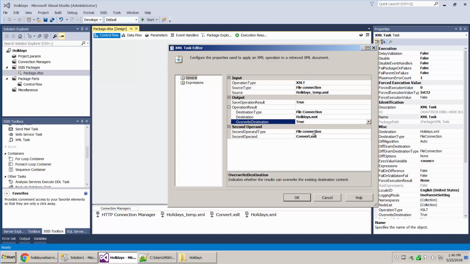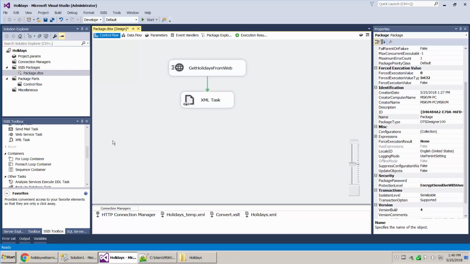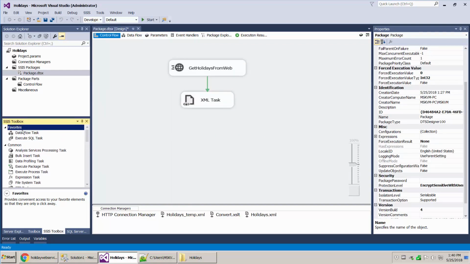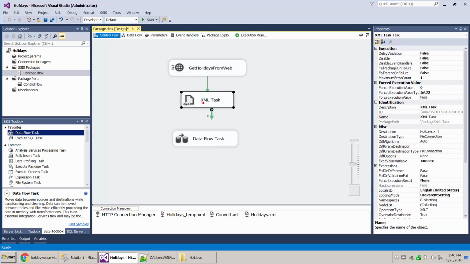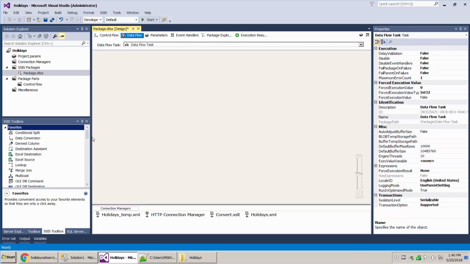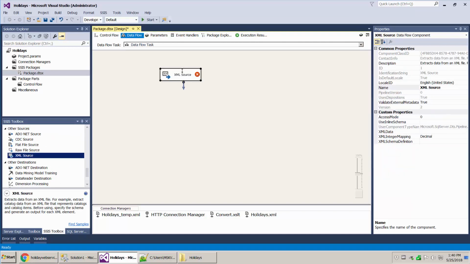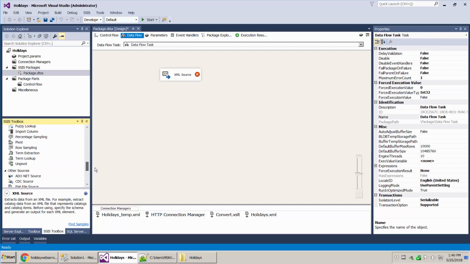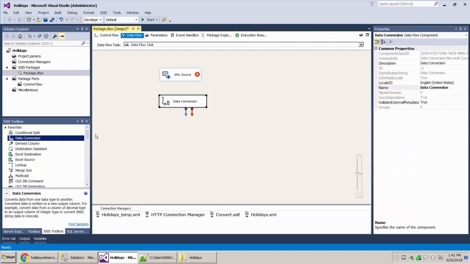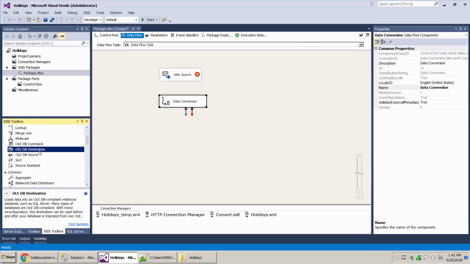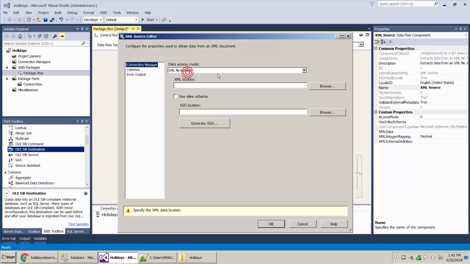Lastly, in the second operation type, you want file connection again, and you want the conversion file, which is the code I'm going to post. That file will convert the unusable XML for the database to a usable XML for the database. Click OK. Now that we got that working, we're just going to put in a simple data flow task, and this is going to push our XML stuff to the database. So let's go ahead and grab our XML source. We're also going to need a data conversion and a OLEDB destination.